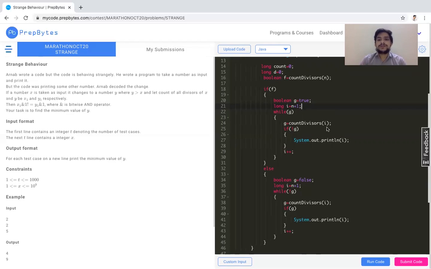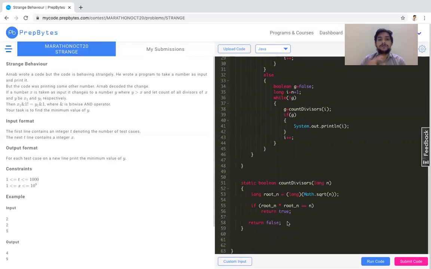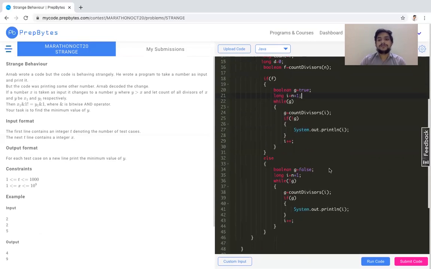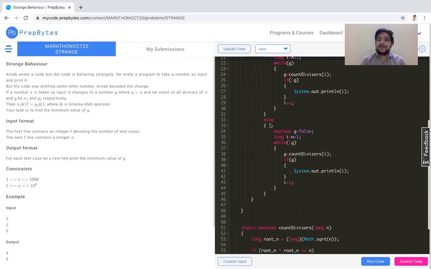So we will keep on checking in this count divisor function. We will first pass 17, then 18, then 19, then 20. If at some point we get false here, meaning the number is not a perfect square, we will just print that number, make g false, and the loop will break and jump out. In the else part, we are doing the vice versa condition. So this was all about the implementation of the question.